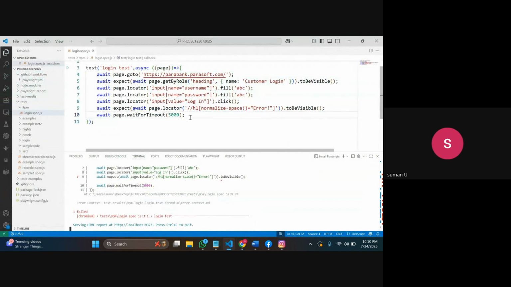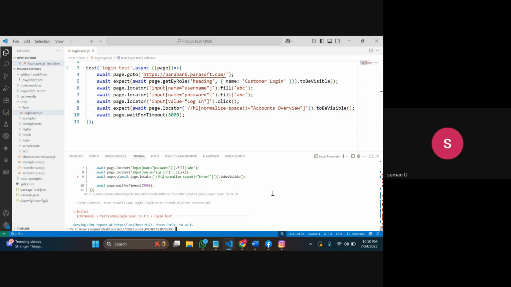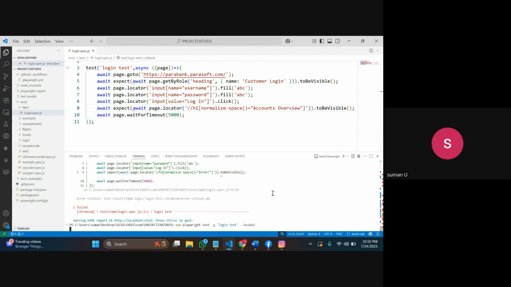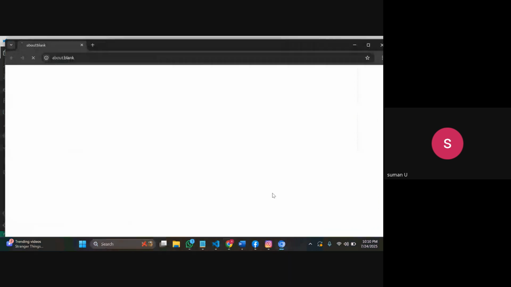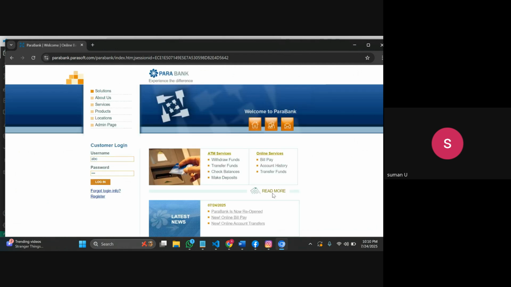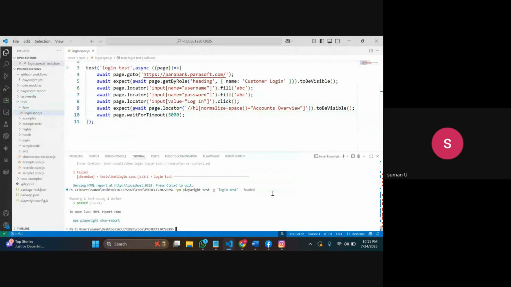Now again, I need to go back. Now I am verifying whether I have this particular element or not. If I have account overview, I'm passing that particular test. So again I'm running the same test by pressing Control C. Now it is opening the Parabank site, typing ABC and logging in, and it is verifying for that account overview, and finally it will close your browser. So this time it got passed. And if you want to see the report, you need to run this particular command.